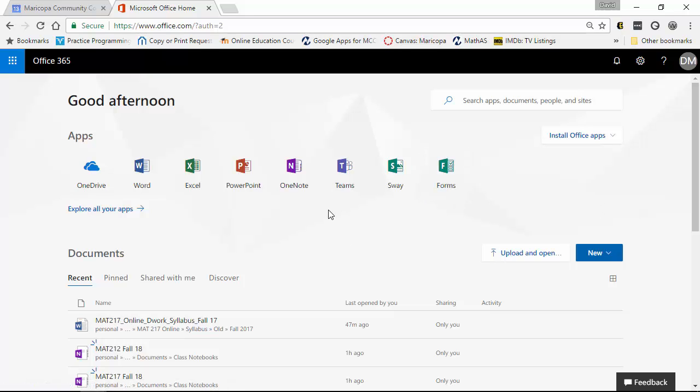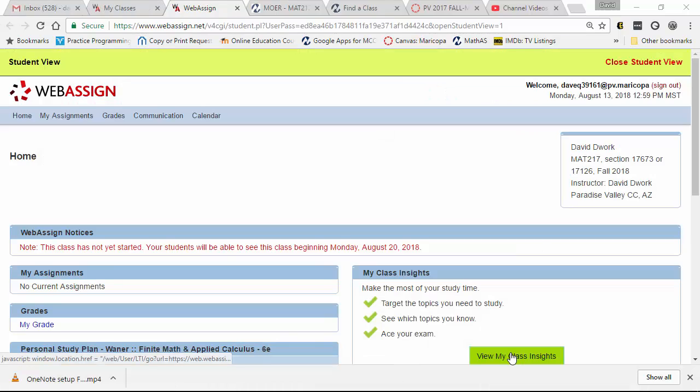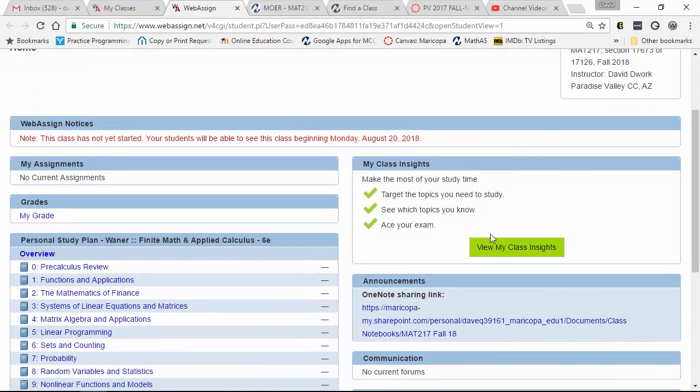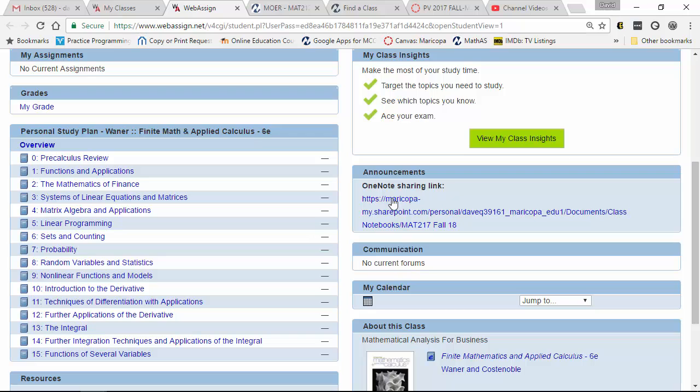So now what I need you to do is go back to your LMS. I need you to go back to WebAssign. Now we're here in WebAssign, and your screen will look slightly different. I'm in teacher mode, so pay no attention to the semester and whatnot. But what I want you to do is scroll down in the announcements until you see the OneNote sharing link and click that link.